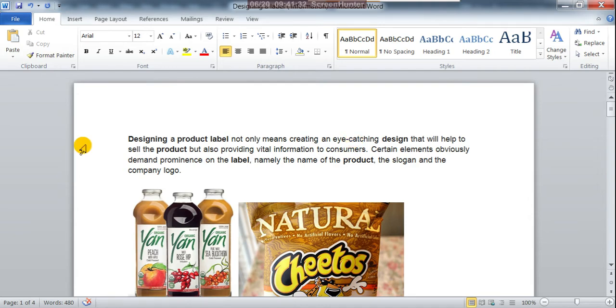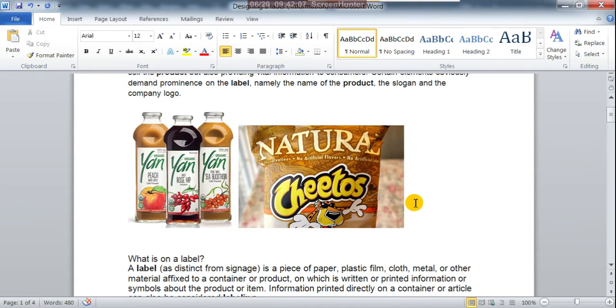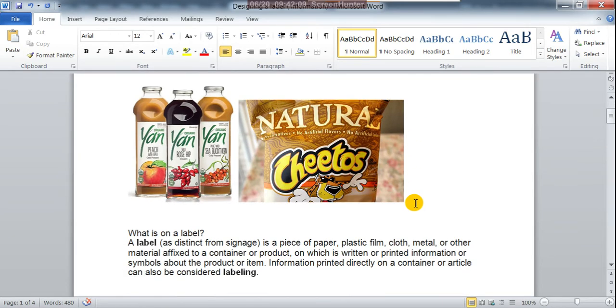Designing a product label not only means creating an eye-catching design that will help to sell the product, but also providing vital information to consumers. Certain elements obviously demand prominence on the label, namely the name of the product, the slogan, and the company logo. Then what is a label?